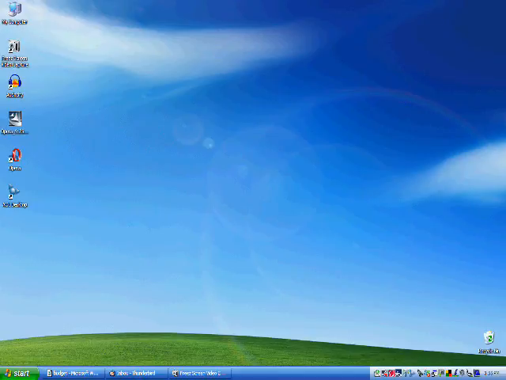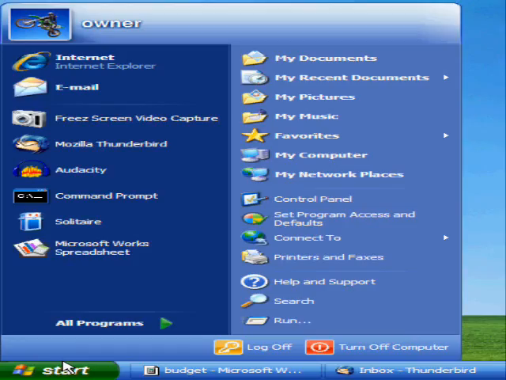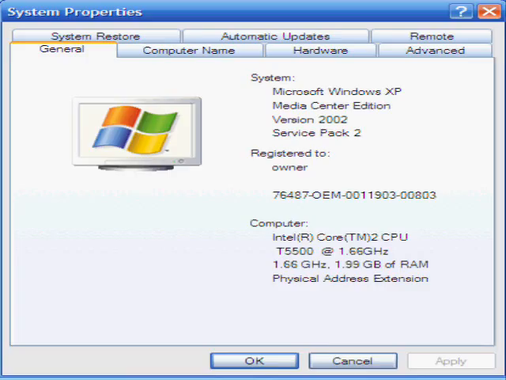Now first, let's show you how to simply do a check on your computer specs. First, you'll want to click on Start right here. Now that you've clicked on Start, you'll want to go to My Computer. Don't left click on it, but right click on My Computer and click Properties. Now that you're in the Properties window, you can see your basic computer specs.